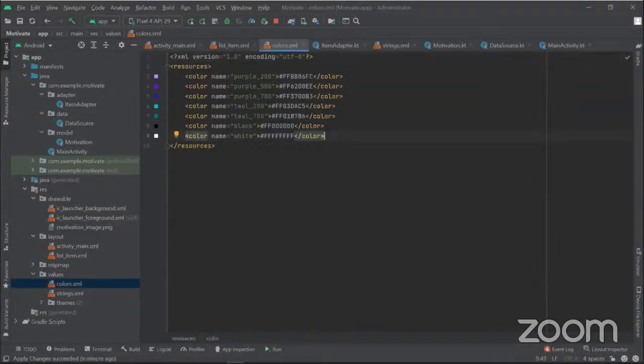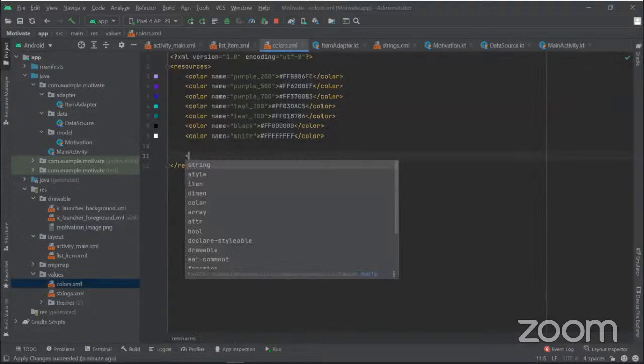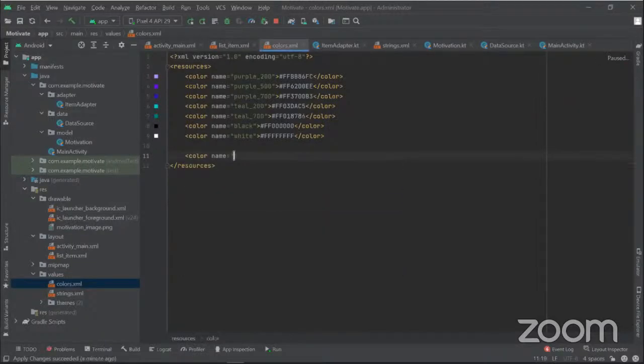Let's add a color. For this, I'm going to create this and call it blue_200. The value will be a pound sign, FF, and then 90CAF9. That gives us a kind of bright color.